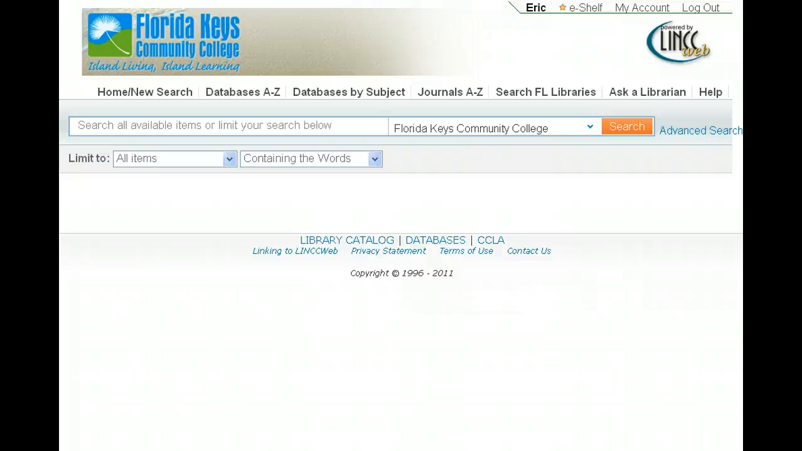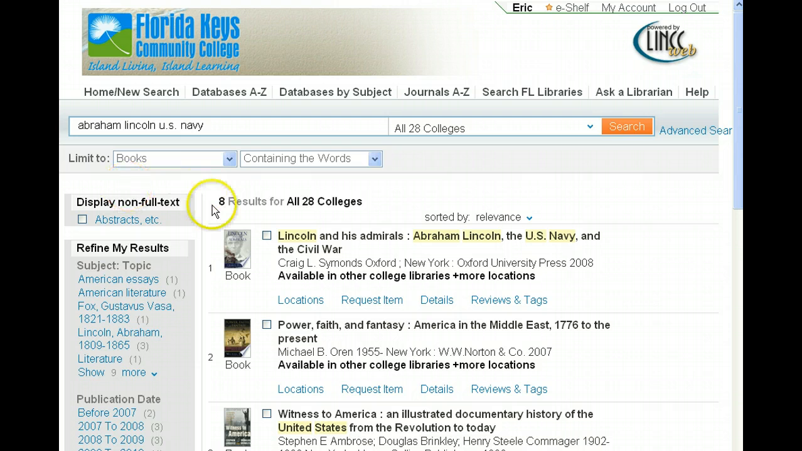Say you're interested in Abraham Lincoln and his relationship with the U.S. Navy. Let's type in the terms Abraham Lincoln and U.S. Navy, and we'll want to make sure that all 28 colleges are selected from the drop-down box. We'll limit our search to only books and press the search button. You can see that we get 8 results from all 28 colleges.